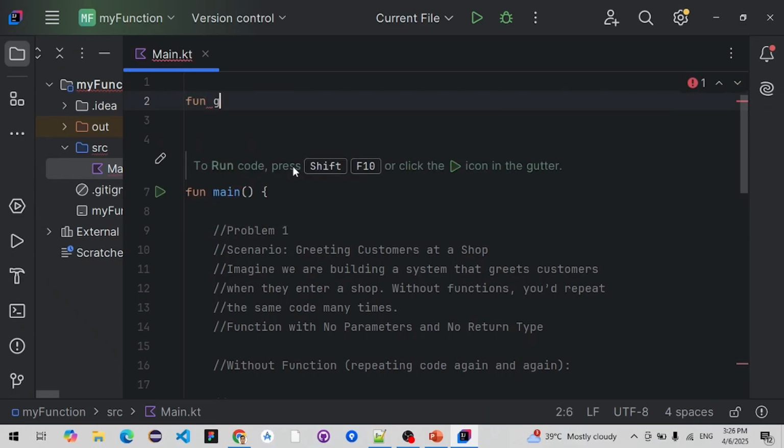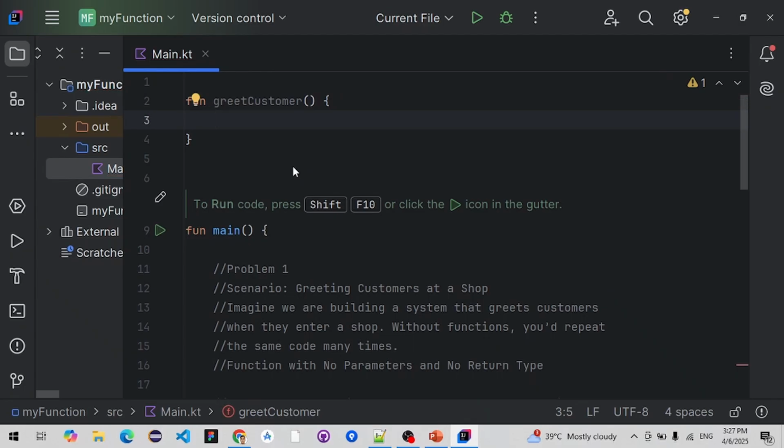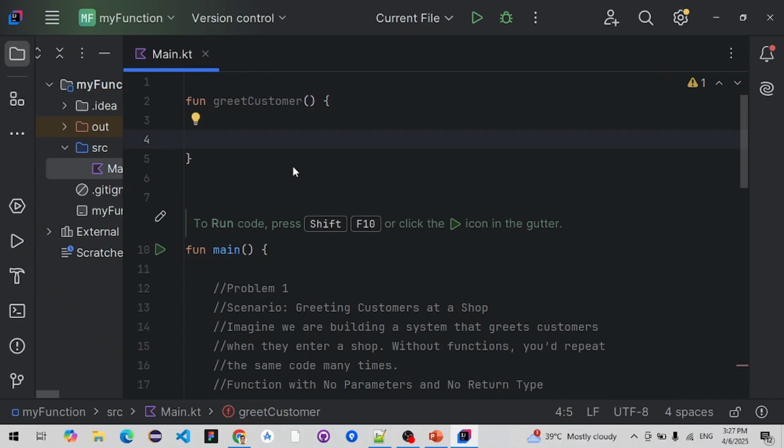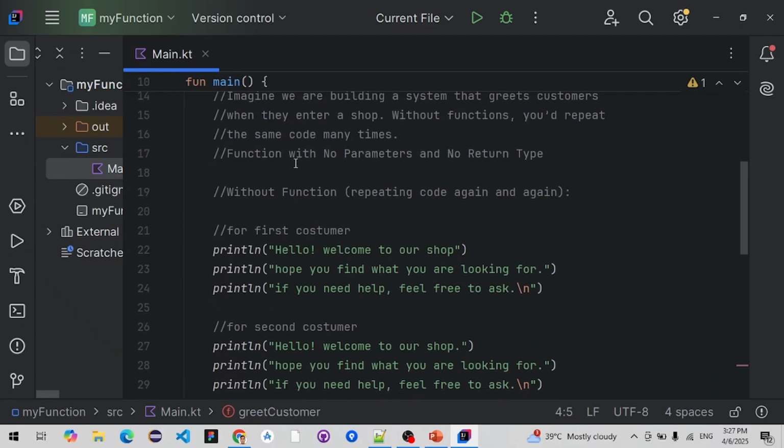I will name it greet. Open brackets, close brackets. Inside of curly brackets, you should write your logic. What I will write in here is the same message: Hello, welcome to our shop. Hope you find what you are looking for. If you need help, feel free to ask.